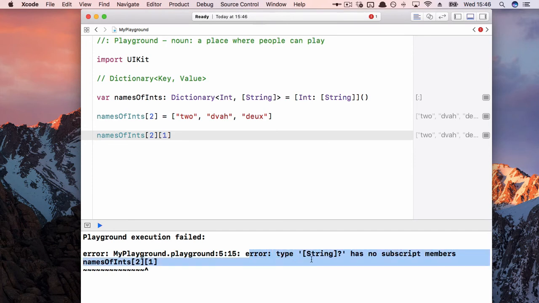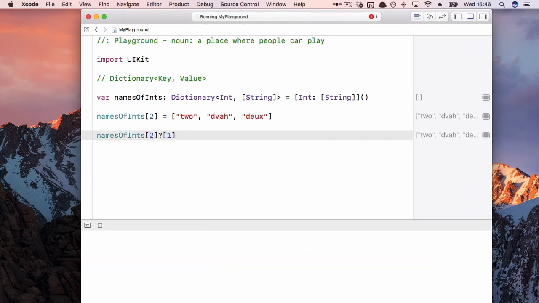So it tells us string has no subscript members names of ints 2, 1. Now, if you look here, we have a string and question mark. It's telling us that you might not have something here, because it doesn't really know in advance what we have. Or it does, but it doesn't want to tell us. So what you have to do is put a question mark here.